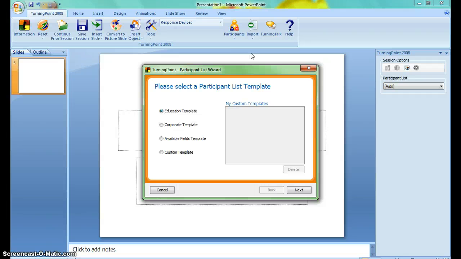Since Turning Point can be used for a variety of purposes, there are several templates to start you off. You can even create custom templates if you desire. Since we are using the Turning Point program in the classroom, we will select the Education template.